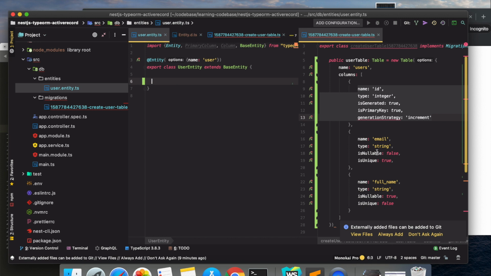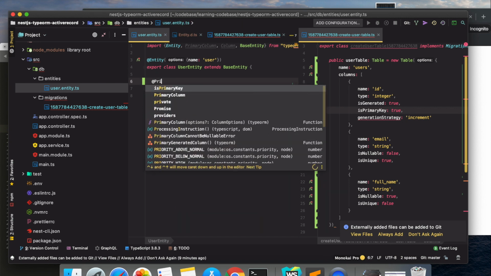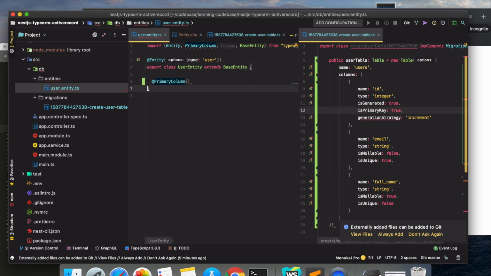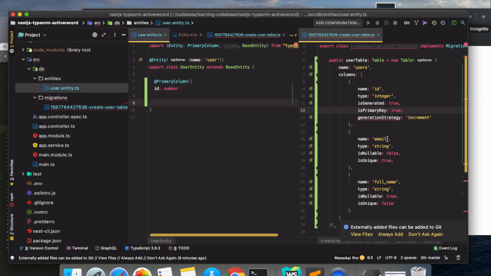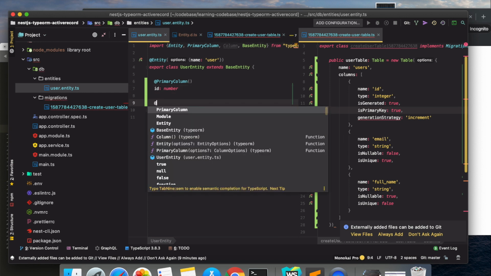ID is a primary key, generated field. So we are going to use PrimaryGeneratedColumn for that. ID is a number field. The second field is email. So we are just using a normal column.